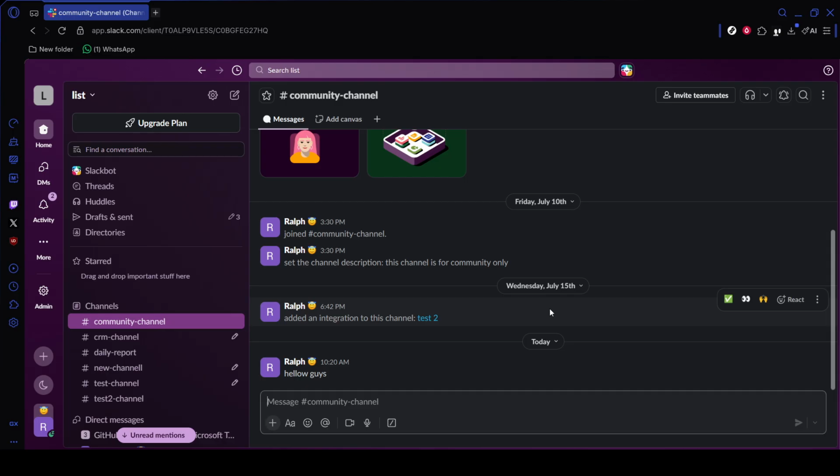Finally, return to your Make scenario and turn the scenario switch on. From this point forward, any new message posted in that Slack channel will automatically be added to Google Sheets and displayed inside your AppSheet app.